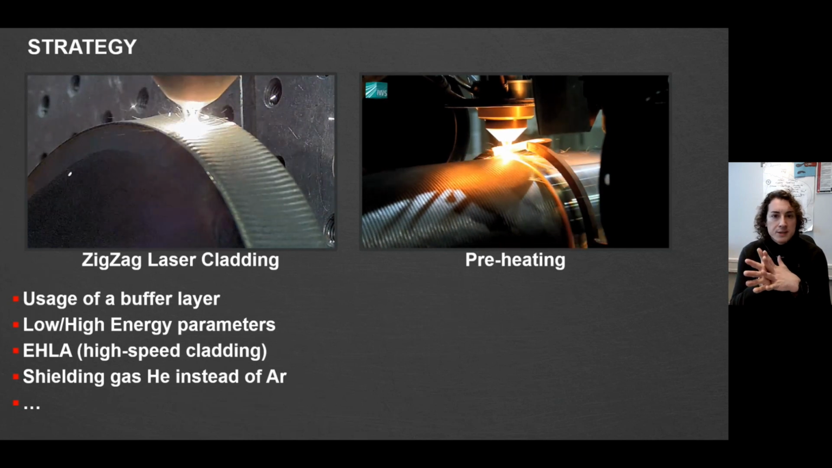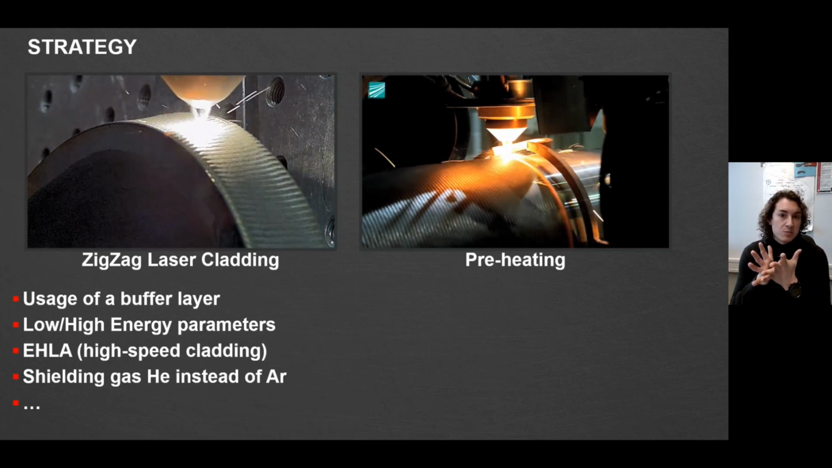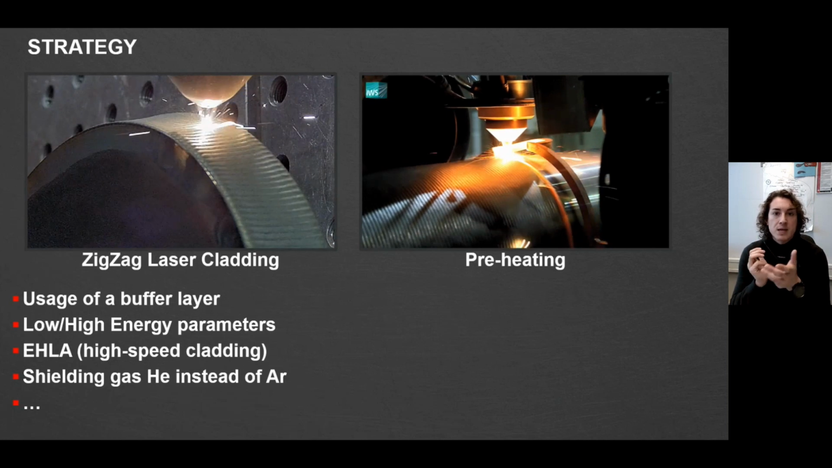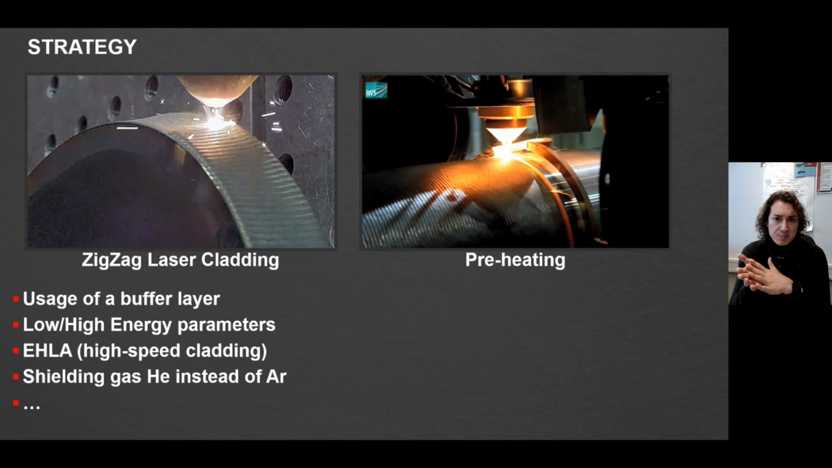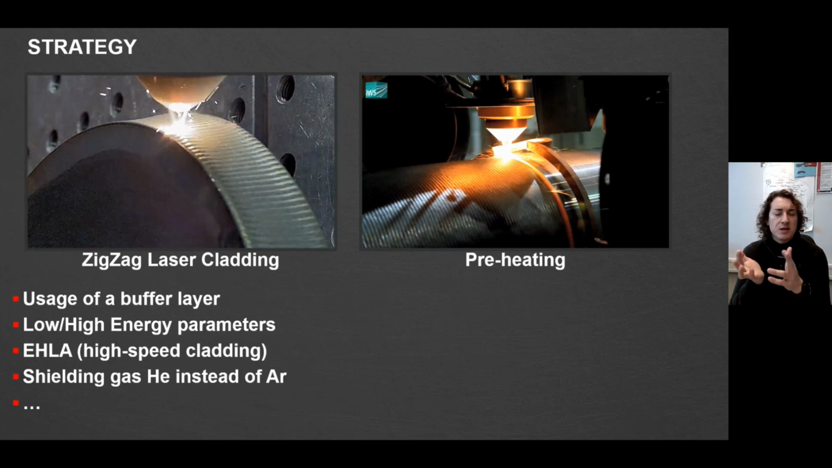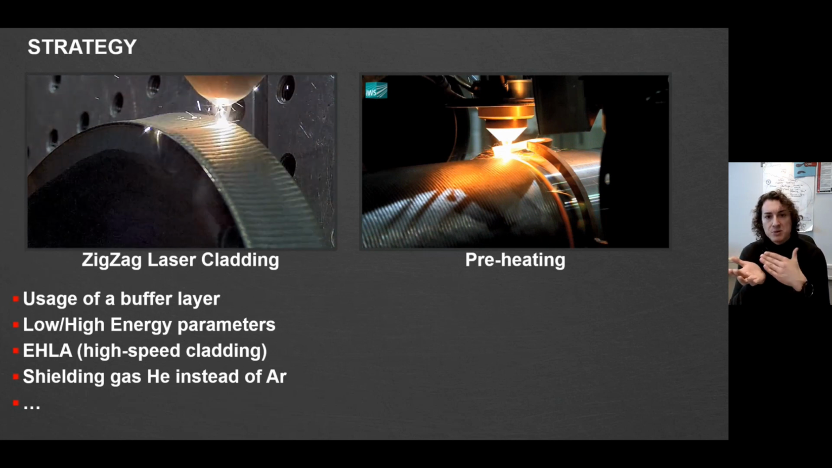And to avoid this, especially if we talk about high carbon steel substrates like cast irons, you need a buffer layer, something soft, something which can be easily applied without any carbon, without any carbides building, and after that you have to put on top your functional coating. So there is also a way of buffer layer.